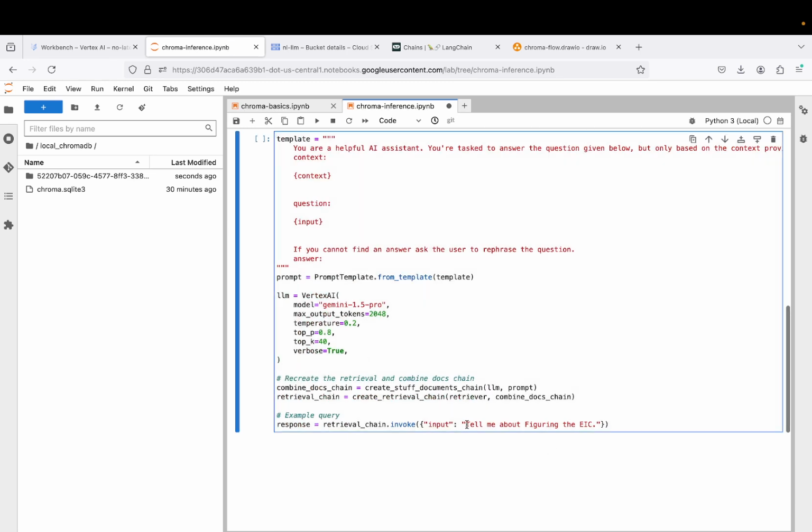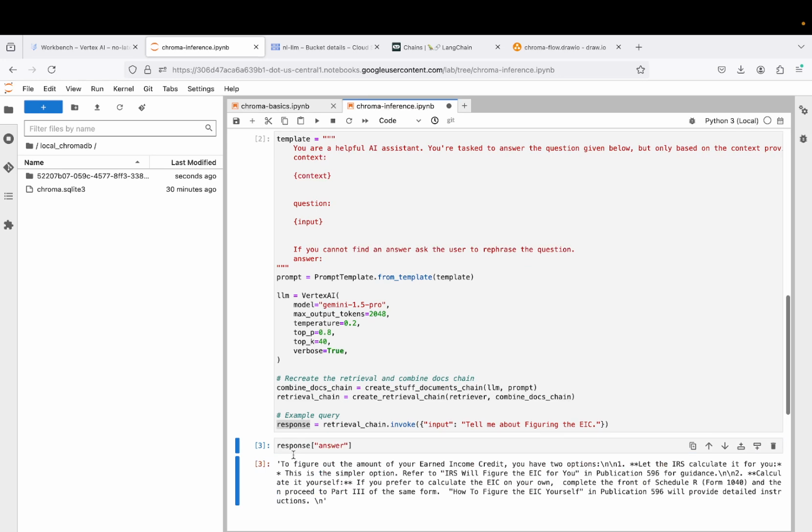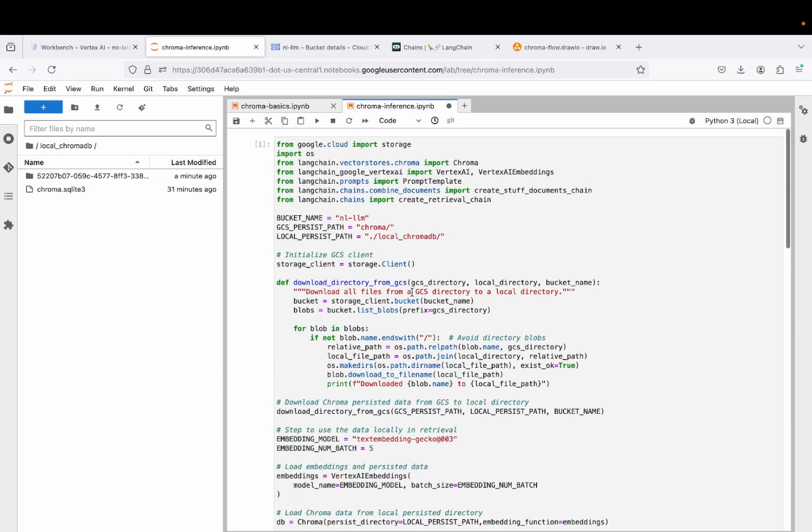Now my question is, tell me something about EIC, which is the exact same question, but here the lookup is happening inside the vector embeddings stored inside local_ChromaDB. So let's run this. Now let's see the response. There you go. So that's your response, and this is going to be the backend code for our Cloud Run application, which is going to be deployed in Streamlit, like I mentioned before.